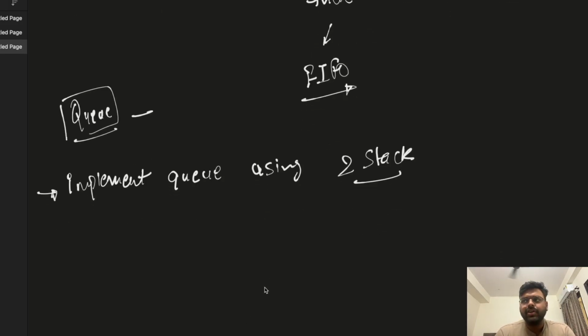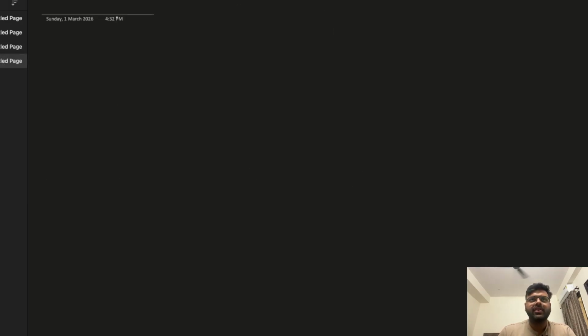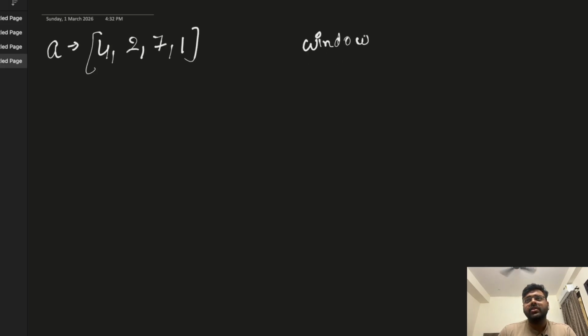I'll explain this approach with an example as well. So let's take a particular test case. Let's suppose our array is something like 4, 2, 7 and 1, and our window size is 3. Now our initial window is 4, 2, 7 and our next window is 2, 7, 1. Okay, so now let's see how we would be using that.